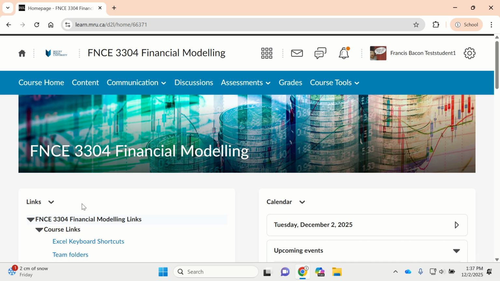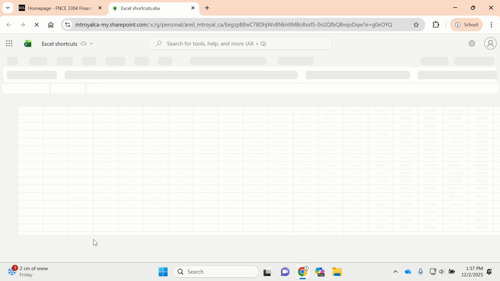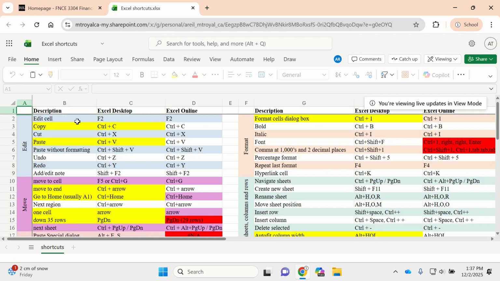The week 7 individual data contribution assignment from the perspective of team member 3. So start on the course homepage and go to the Excel keyboard shortcuts. So we're going to be copying and pasting, Control C, Control V.